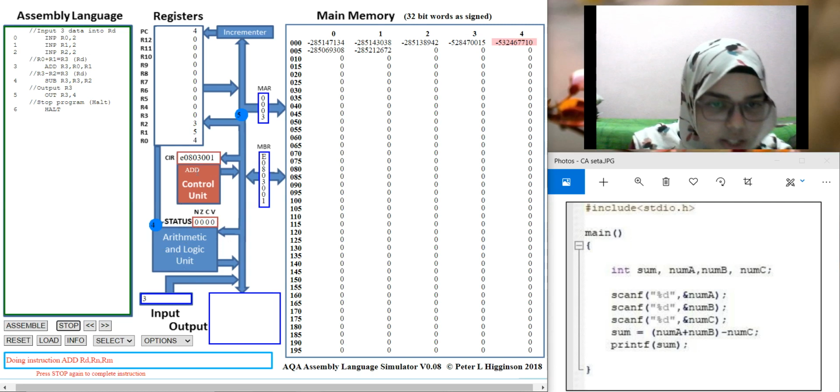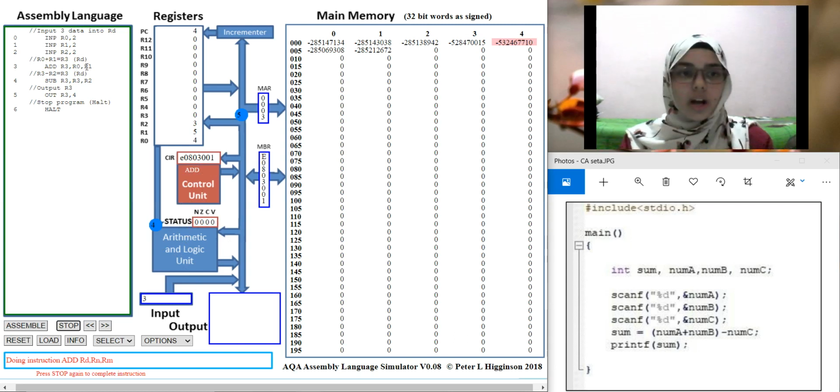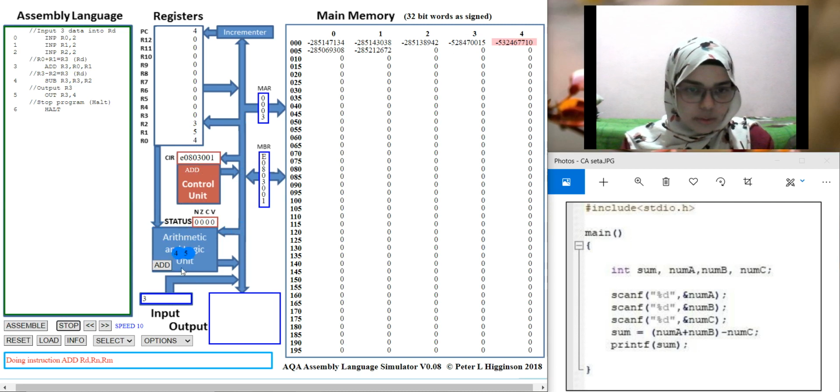Okay, so as you can see, the control unit has informed the ALU that it has to add two numbers. So in this case, it's R0 and R1, aka 4 and 5, and it's going to be adding it. Okay, it's going to add, it will become 9, and it will store in R3. So R3 will be put here.